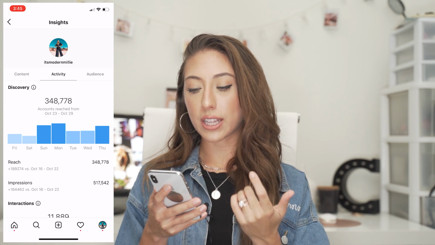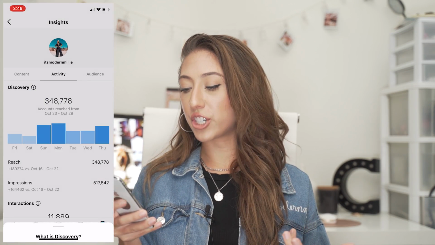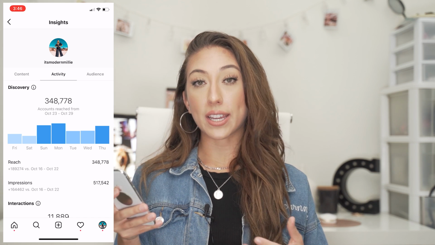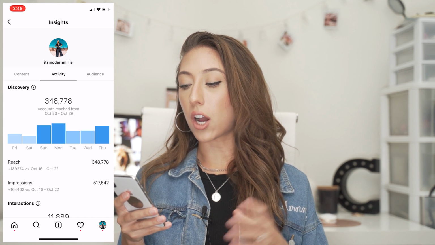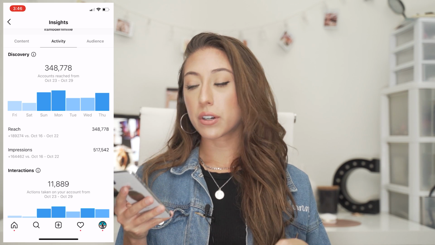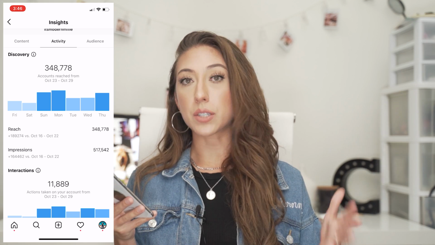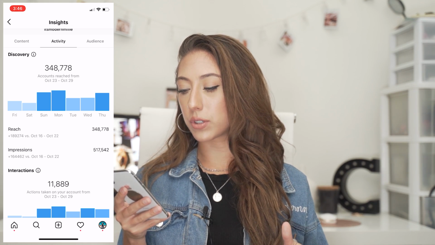Under discovery, you could click the information to see what discovery is. It'll show you the difference between reach and impressions. This is showing how many accounts that my profile reached between October 23rd and 29th. So here's my reach, the amount of unique profiles that I reached, and then impressions that includes any time somebody came back to my profile or back to my account.